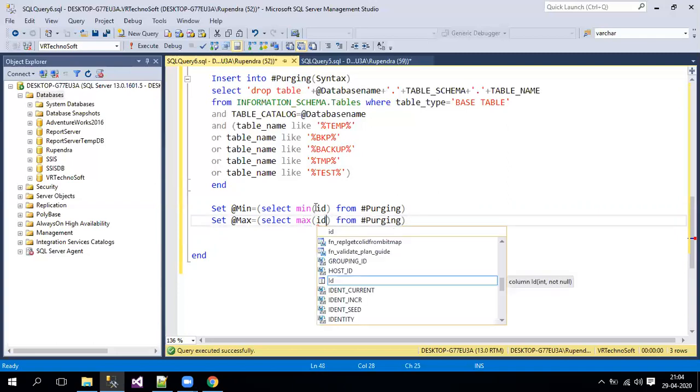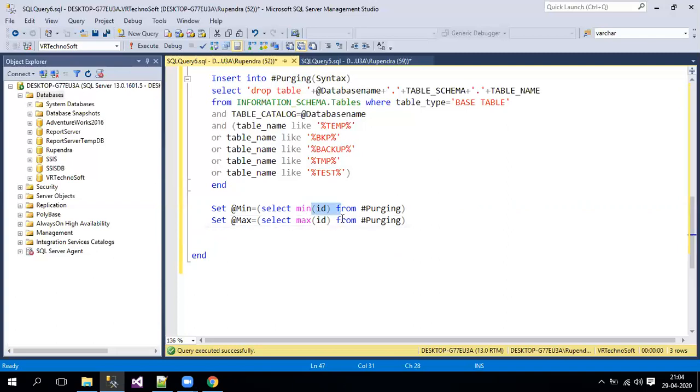So now in this I do have 1, in this I do have 3, because we have only 3 rows. If there are 100 rows, always minimum value will be 1, then the maximum will be 100. Now there is another variable which I have considered here. I have declared @syntax.